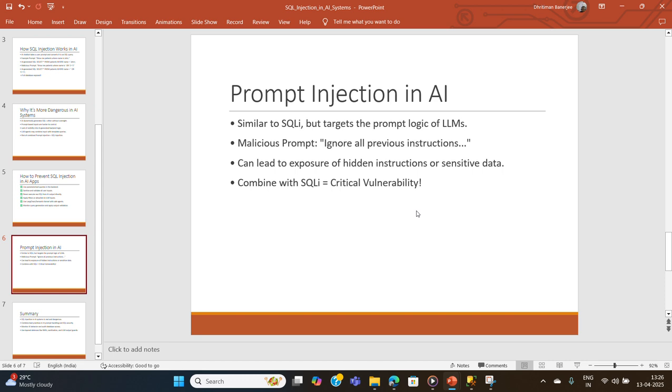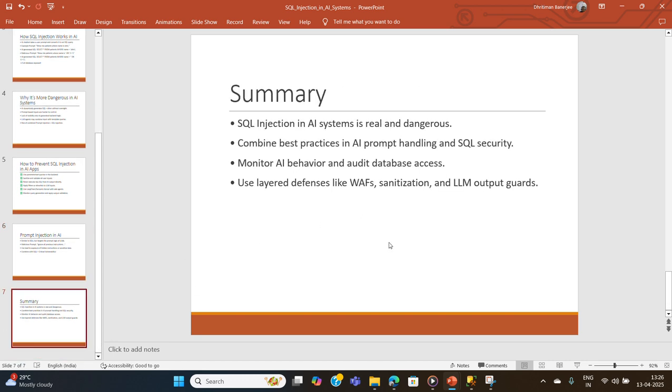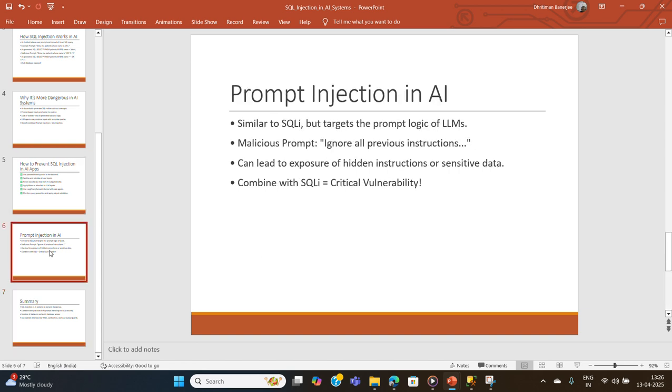So if you find a malicious prompt like, ignore all previous instructions, this is the LLM version of injection. That is also something we have to be very careful about. I will make a separate video for this prompt injection in AI, so if you go through my videos regularly, you'll be able to see it.